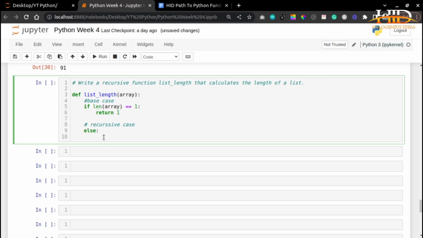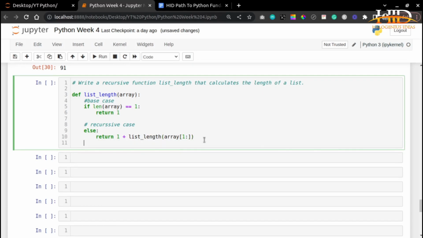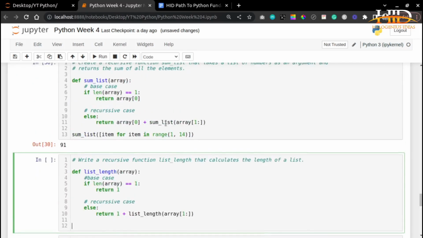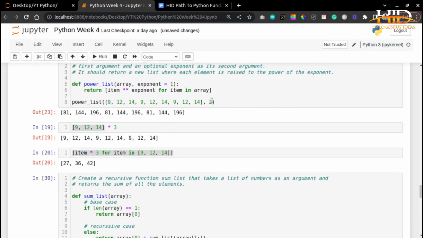So else, return 1 plus, but at this point you're going to be indexing the first item to the end. So now to find the, let me use this one. Oh, how many elements are here? 1, 2, 3, 4, 5, 6, 7, 8, 9.